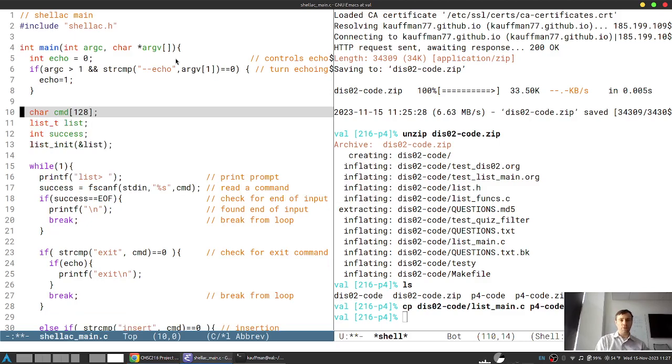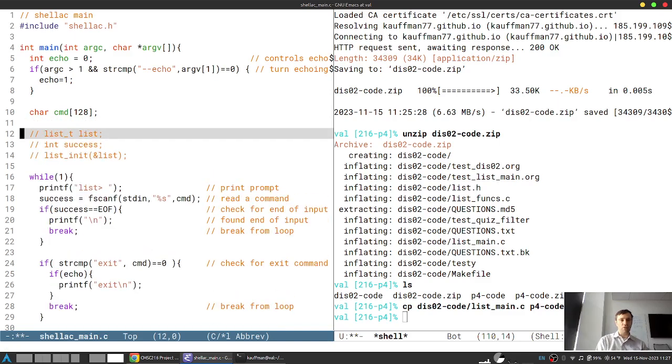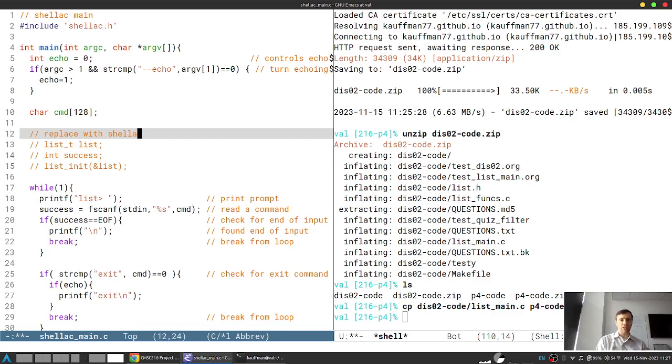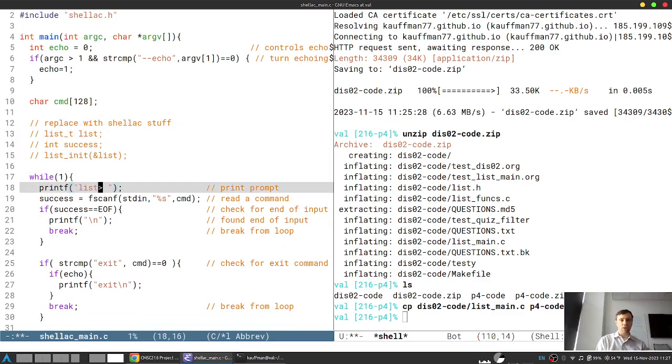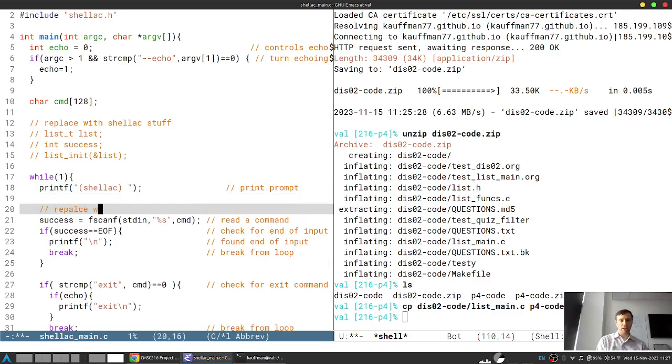I will, however, want to modify some things with the list here. None of that stuff is particularly useful. Just make a note here to replace with shellac stuff. My wild one over here, I may as well look, the prompt is supposed to be shellac, so I'll plop that down here. And this part I'll need to eventually replace with fgets for that stuff.